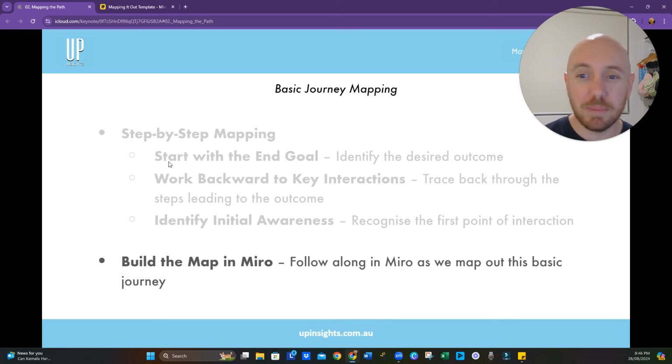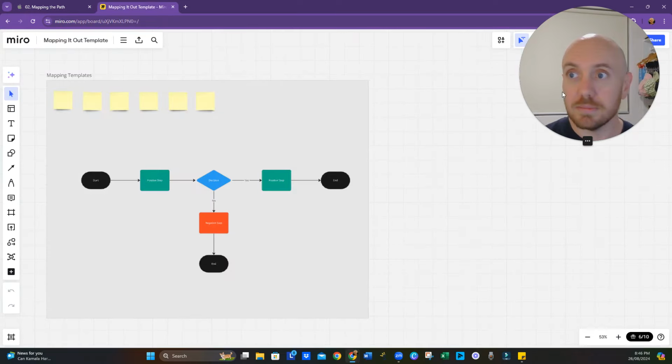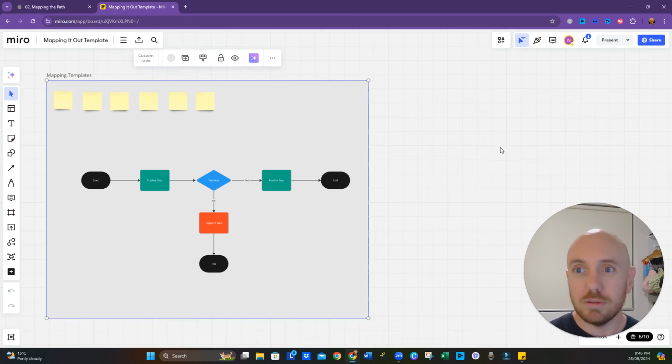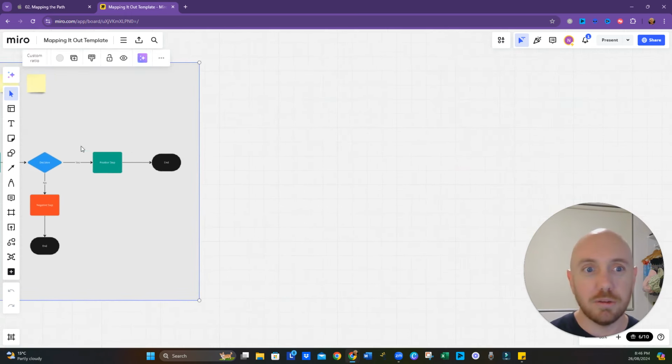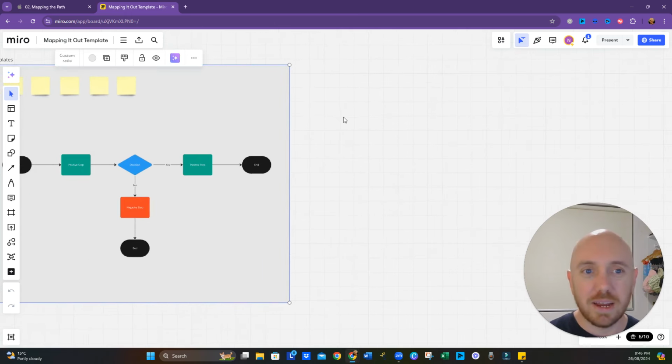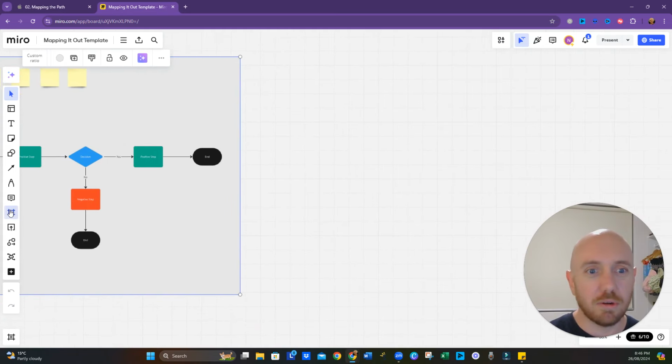So let's build the map in Miro. Please follow along in Miro as we map out this basic journey. So I'm going to switch over right now. All right, so we've got this mapping template here. Now what I'm going to do is I'm just going to create a new frame. So this is the frame outside here. So I'm just going to create a new one here.